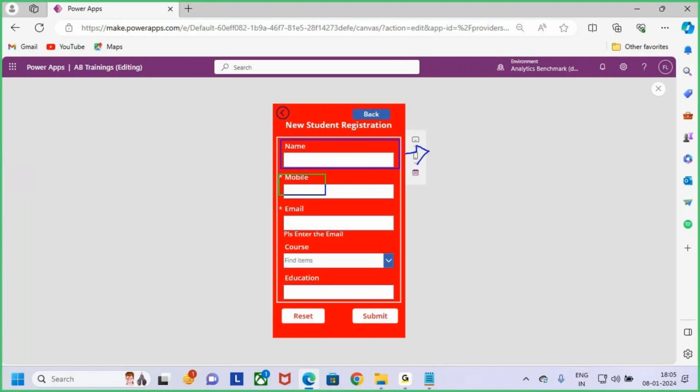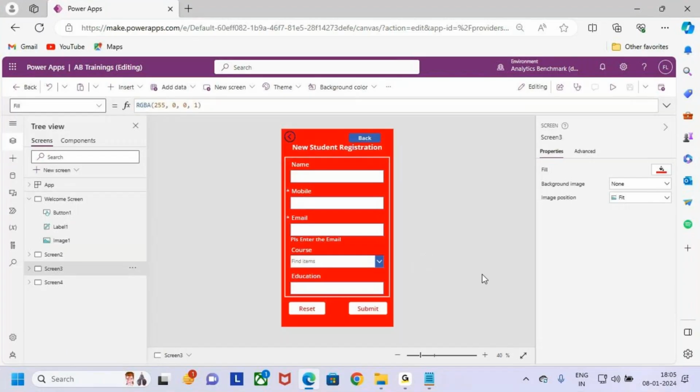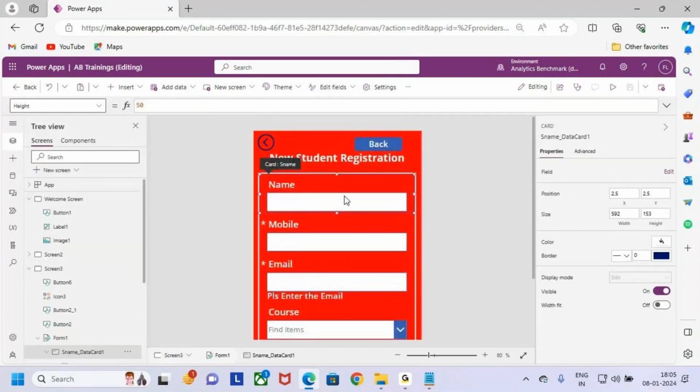Mobile is another field, or we'll call it a data card. Email is one data card. Course is one data card. Education is one data card. So these are called fields, or we'll call them data cards, guys. Now see, employee name is one data card, mobile is one data card. So these are the data cards, or we'll call them fields.